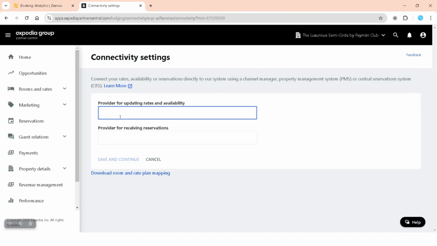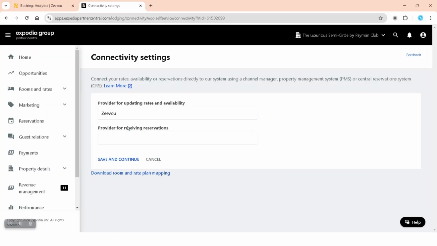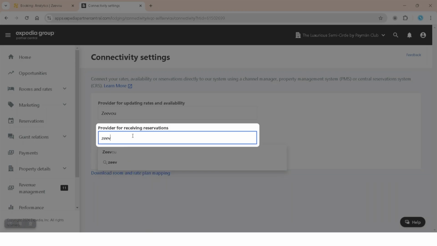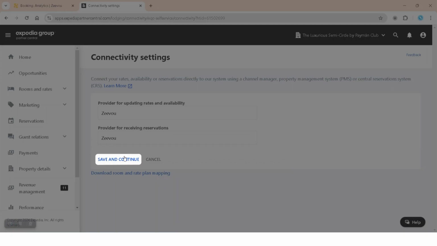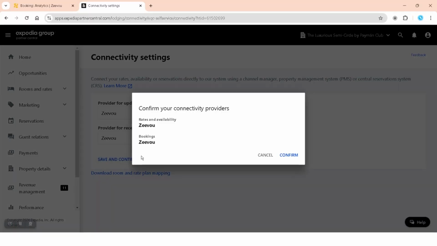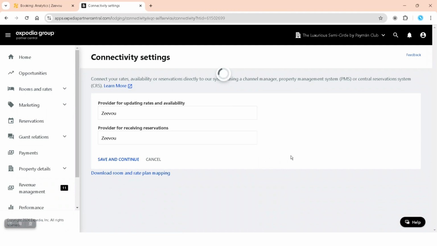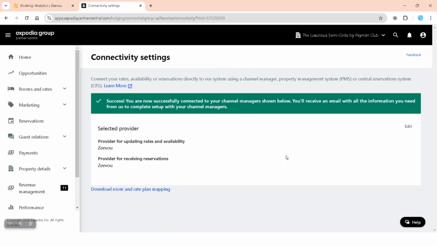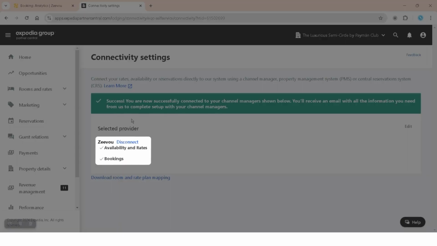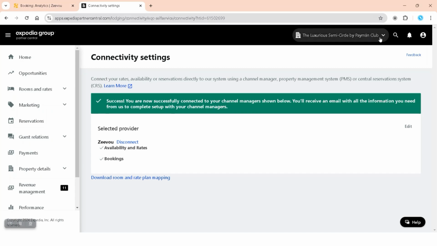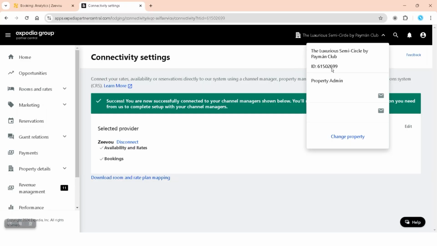Enter the name of Zeevou as the provider for updating rates and availability, and also as provider for receiving the reservations. Click on Save and Continue. Now your channel manager is Zeevou. Then click on the property name to copy its ID.